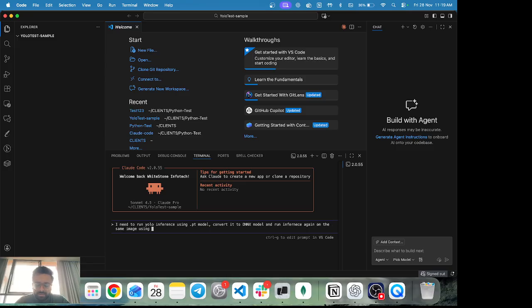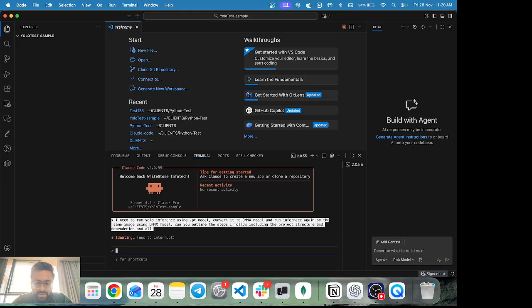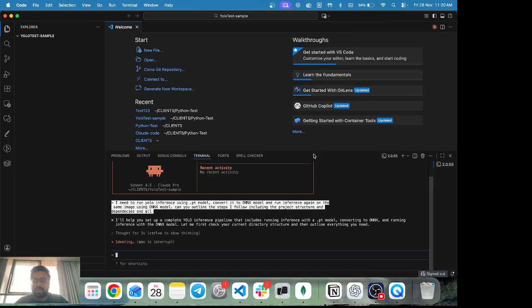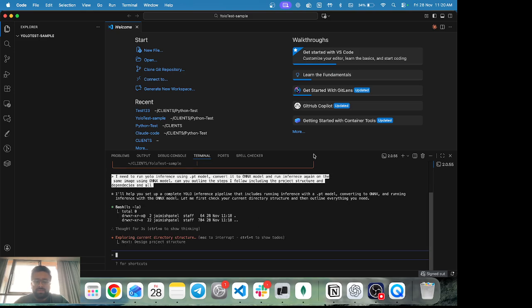using the ONNX model. Can you outline the steps I should follow, including the project structure and dependencies and all? Let's see what Claude gives us for this. Basically, we will check how Claude is thinking and what tasks we need to follow to achieve this assignment.